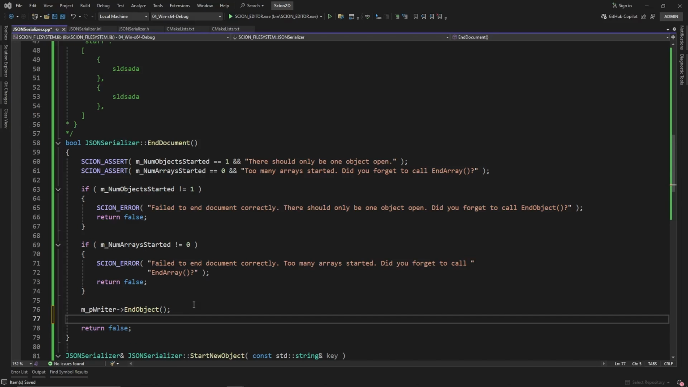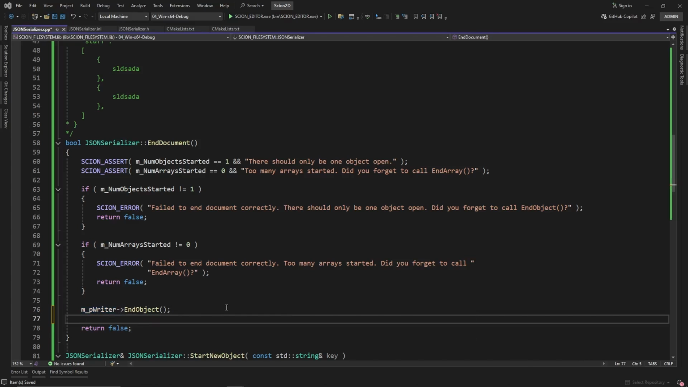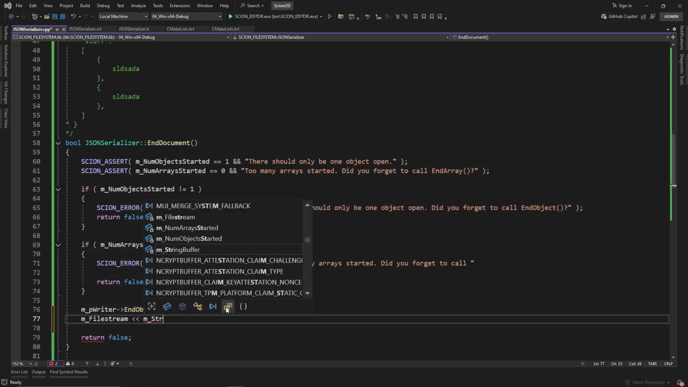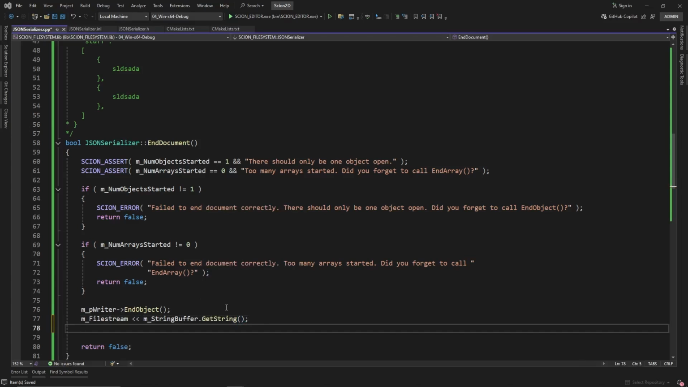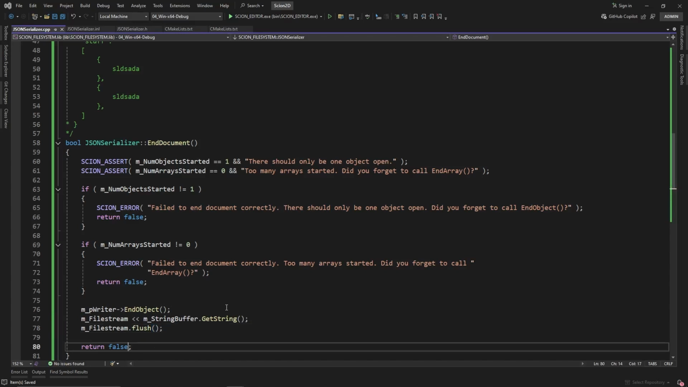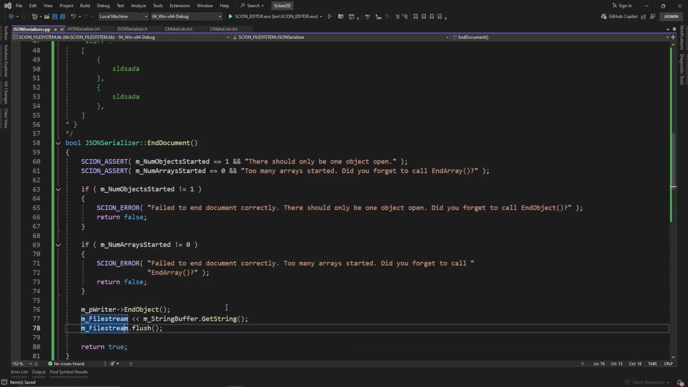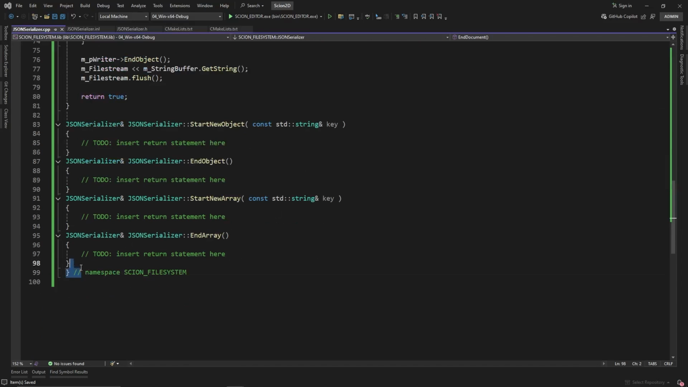And then we want to write the string buffer. Whatever was written by the pretty writer was written into the string buffer. We now want to write that to the file stream. So we're going to go m file stream, m string buffer get string. Then we can say m file stream flush and then return true. Now I'm not sure if we need to flush here, but we can flush anyway. So now we only got these 4 more to do.